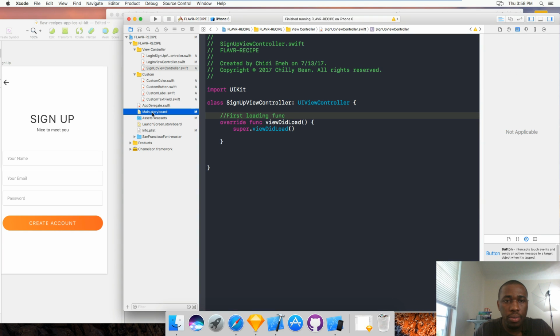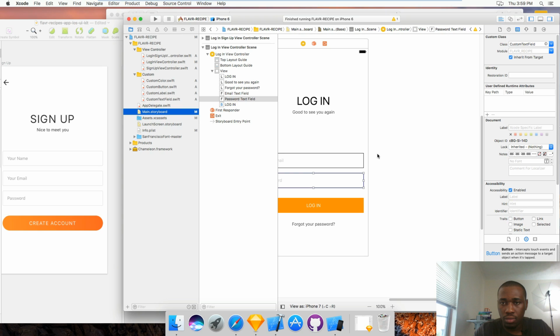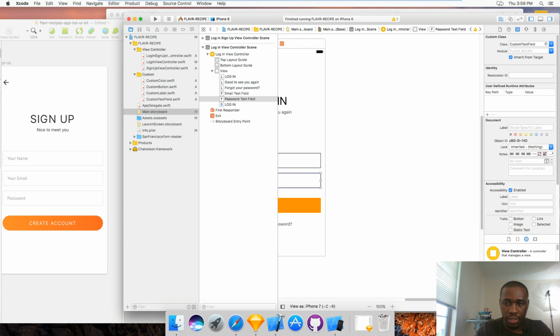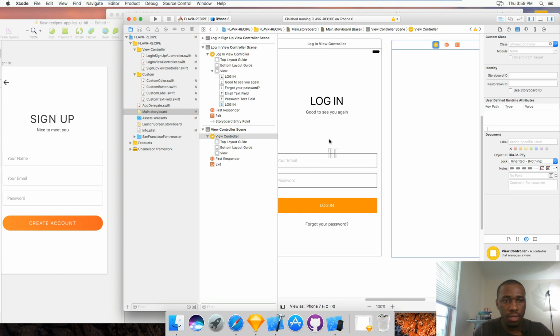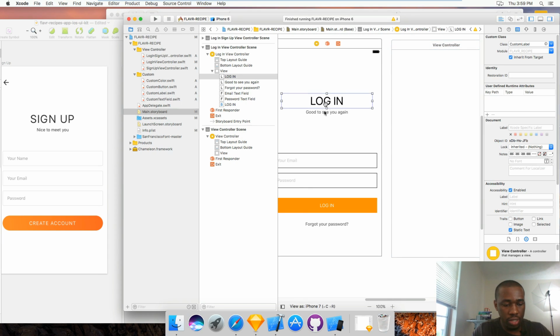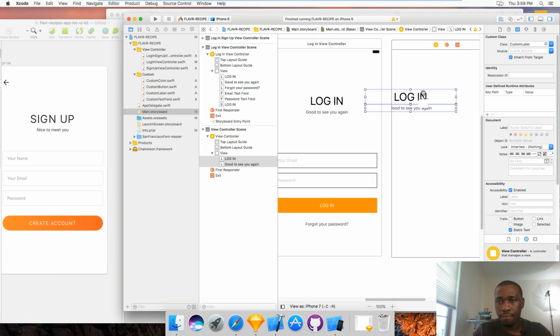Go to the Main.storyboard, and I'm going to go to the object library and drag in a view controller. Okay, so now I'm going to drag in a label. In fact, I'm just going to copy these two things right here. I'm going to copy it like that, and paste it like that. I'm going to select both of them, control, drag both of them like that.